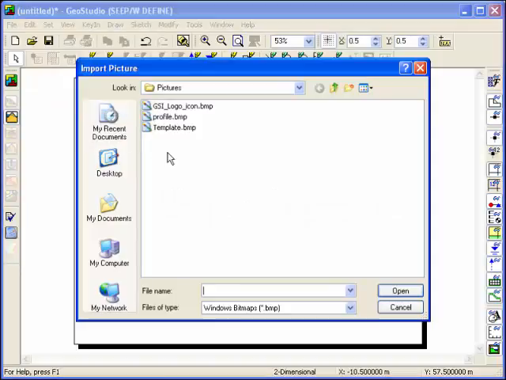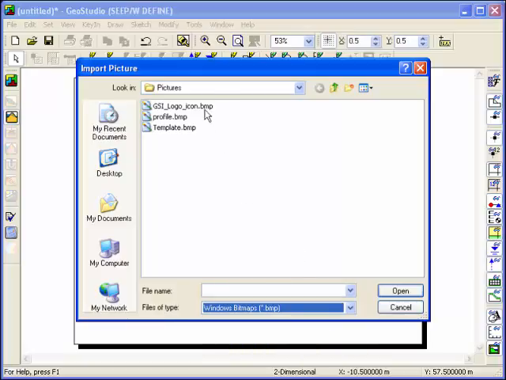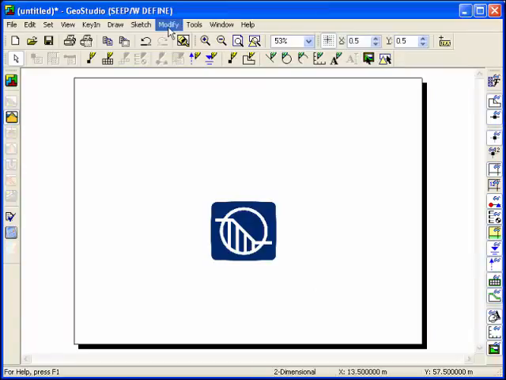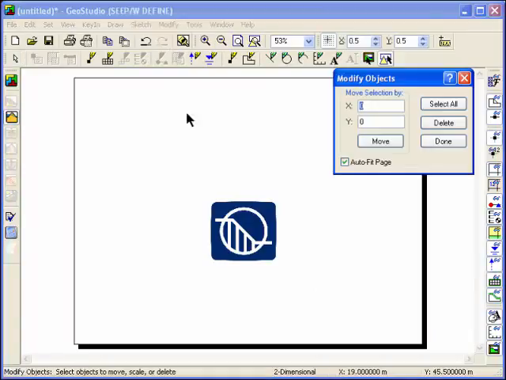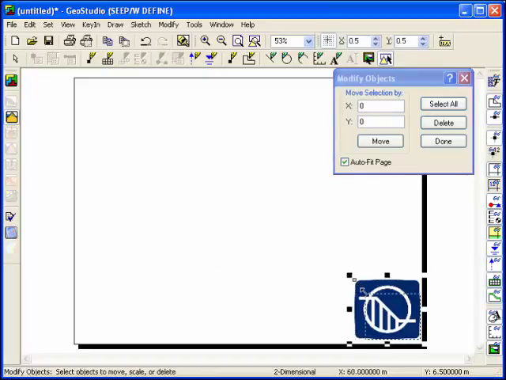To import a picture, select Import from the File drop-down menu. Pictures can be imported as bitmaps, Windows metafiles, or DXF files. Use the mouse to place the picture anywhere in the workspace, and then use the Modify Objects command to make general adjustments.